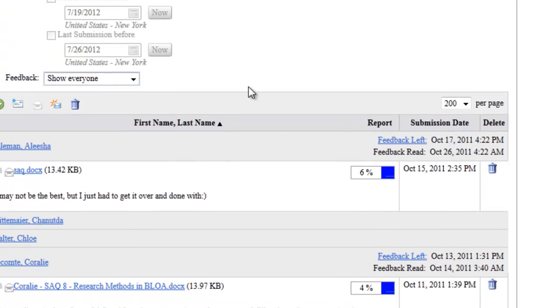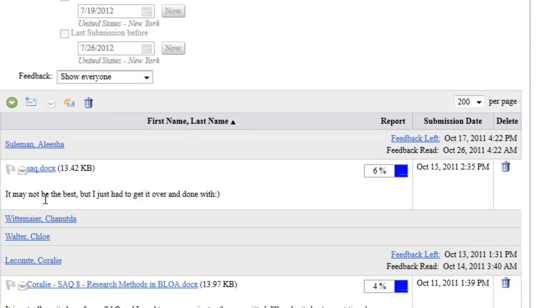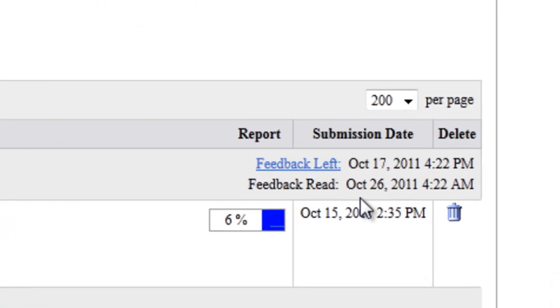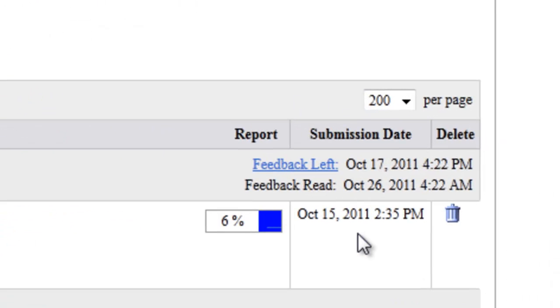One of the other things that you would notice is that the student has submitted work. They can leave comments, they can attach a document, and then on the right side of the screen, you can see that this was in fact submitted on October 15th. Feedback was left on October 17th. And then about 9 days later, the student actually read the feedback.